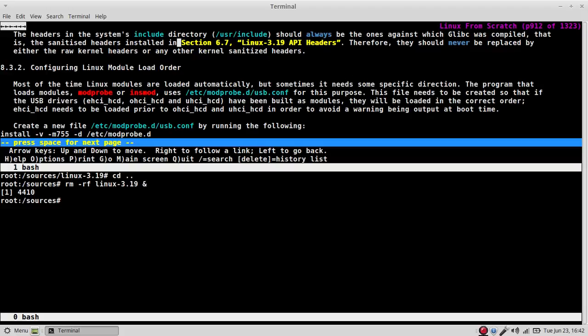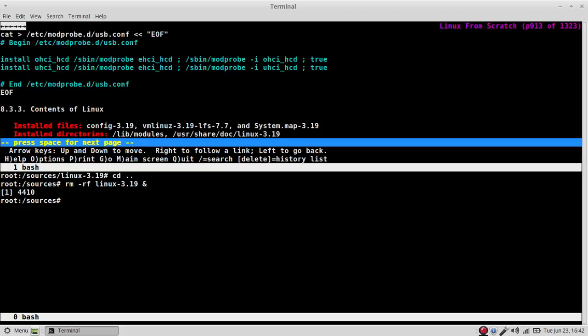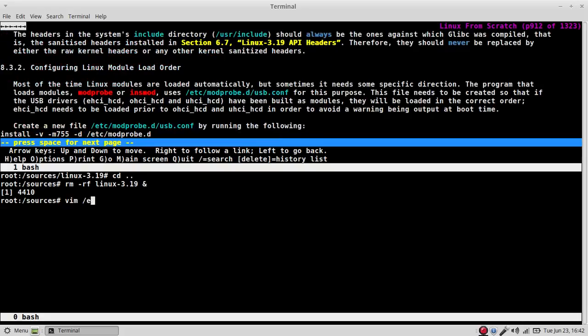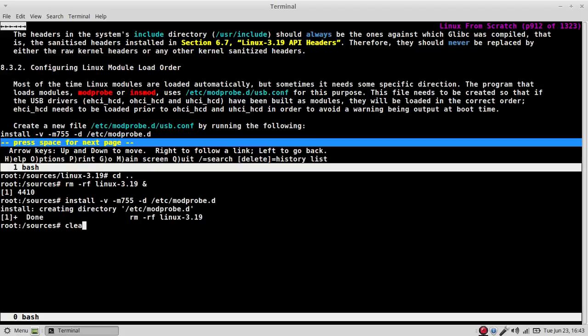We still have the tarball. I'm going to background it. And let me see here. Vim, etc. Need to make a modprobe file here. modprobe.d usb. Actually, I don't even have that, do I? No, I don't. Install -v -m755 -d, directories needed, /etc/modprobe.d.